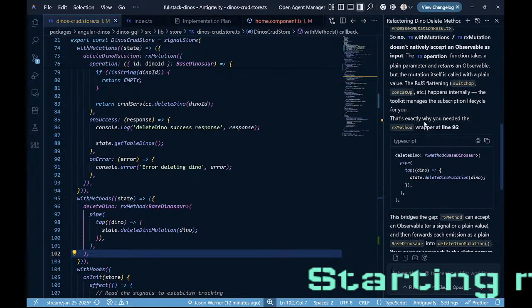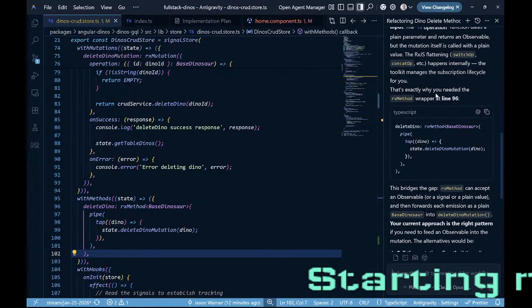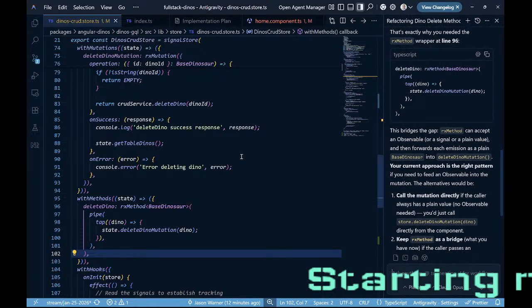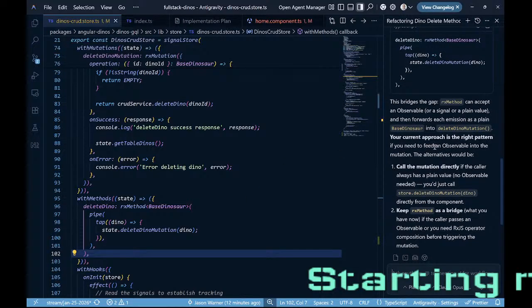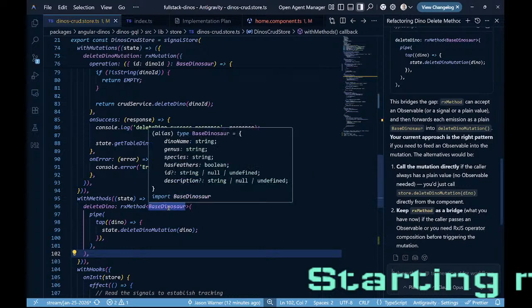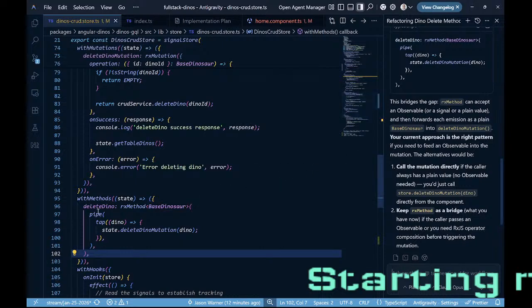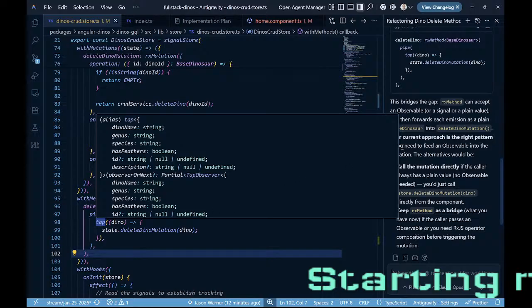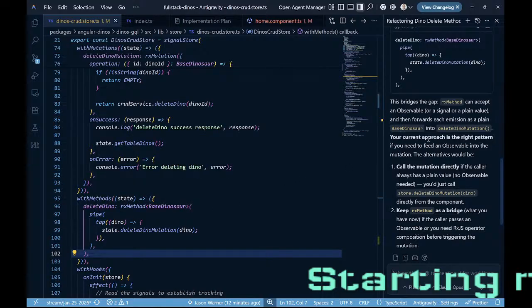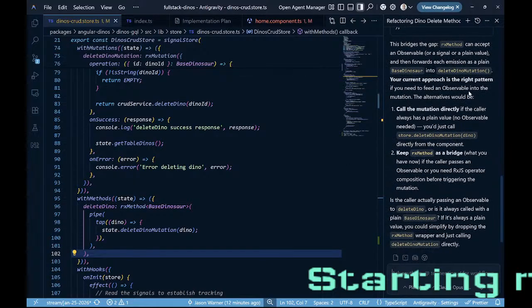Yeah. So it is saying that's why we need this boilerplate, and that makes sense, right? This bridges the gaps because the Rx method can basically unwrap the observable for us. That's what we're doing with the pipe and the tap. Your current approach is the right pattern.